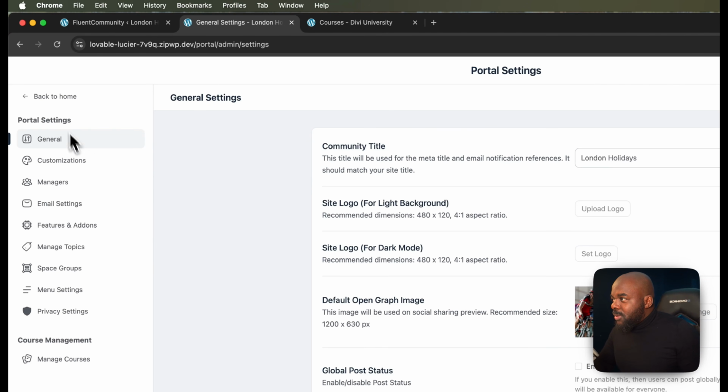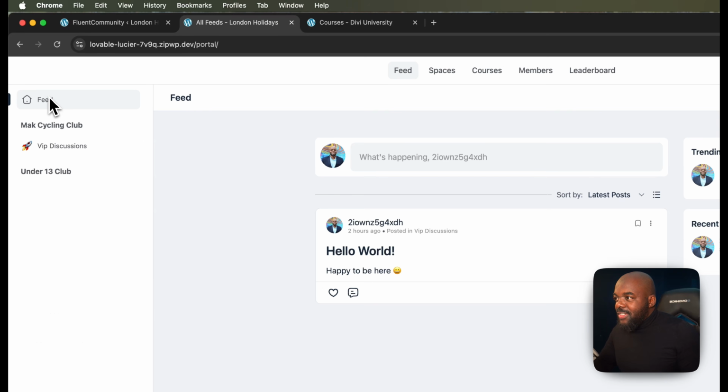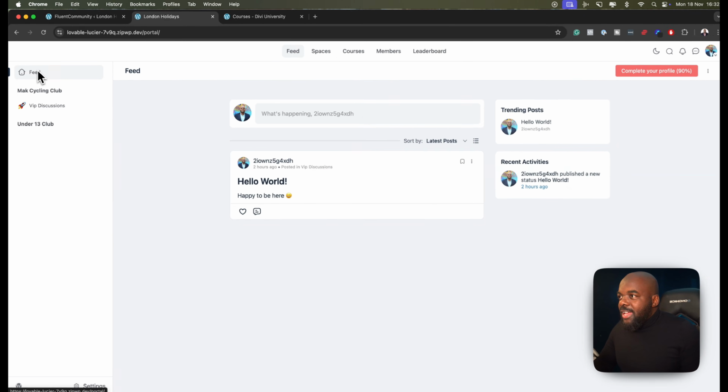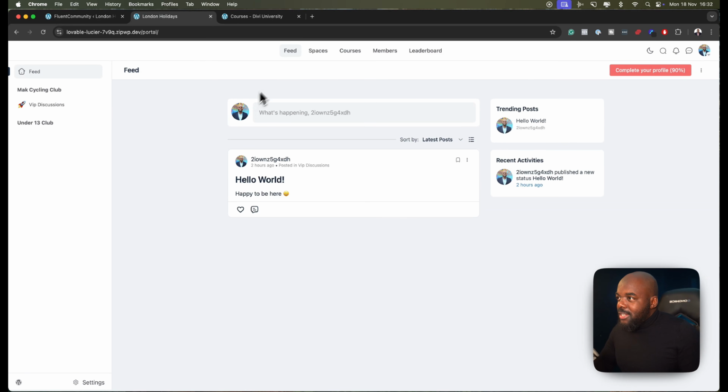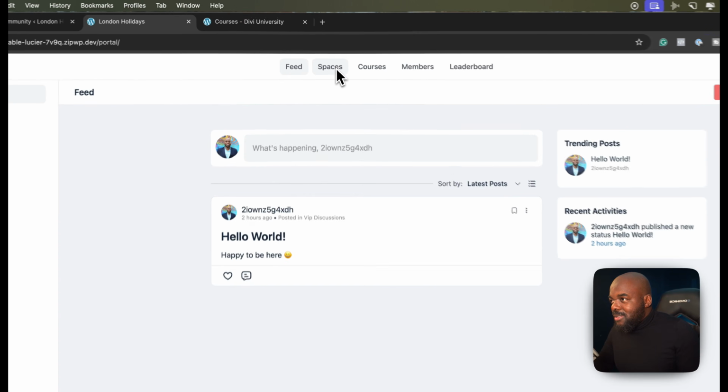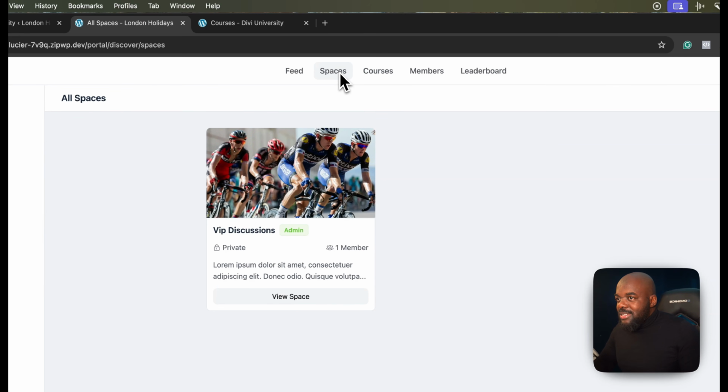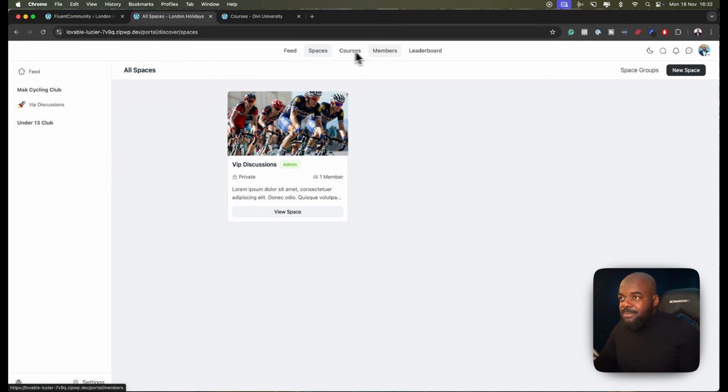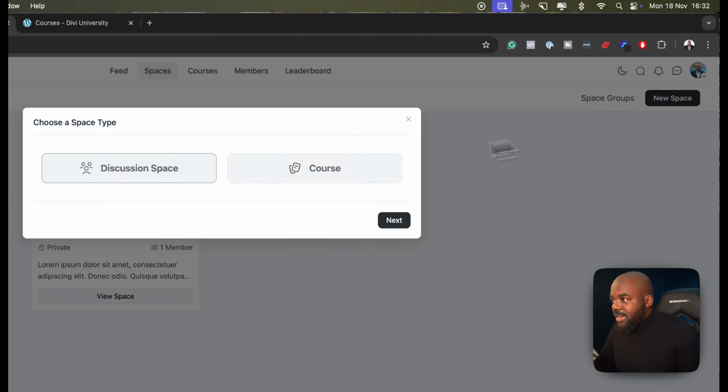Now at any point, if you want to go back home, you would click over here, and this takes you back home. And if you want to take a look at your menu, this is where the menu is. While I'm here, I might as well show you how to go to the spaces. This is where you would click to go to the spaces, and to create a new space, you'd come over here and click on create new space.